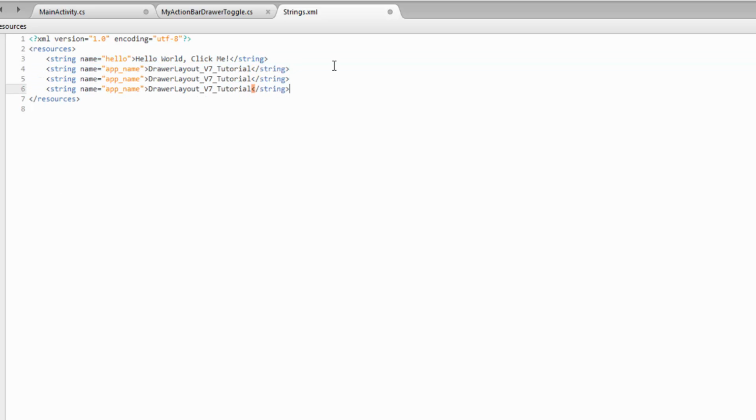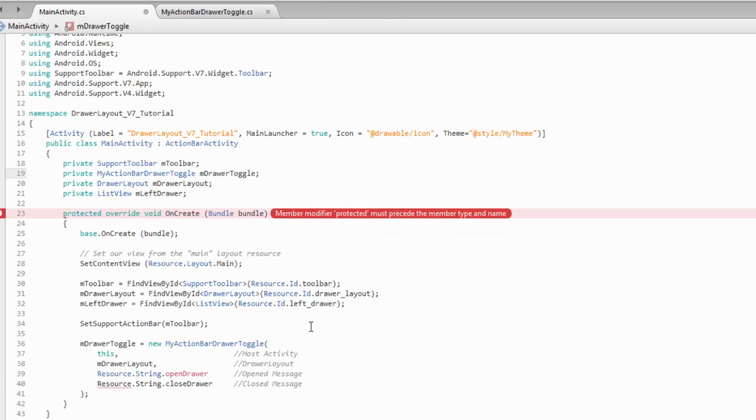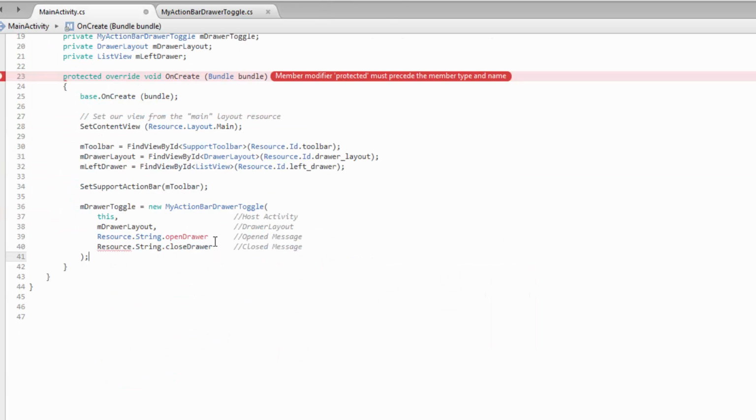I'll just go ahead and be lazy and copy and paste those two, give each one a name, and then give each one a value. So I'll just say drawer open, and then drawer close. Go ahead and save that. Should add a little comma there.